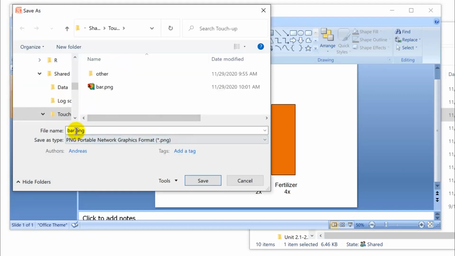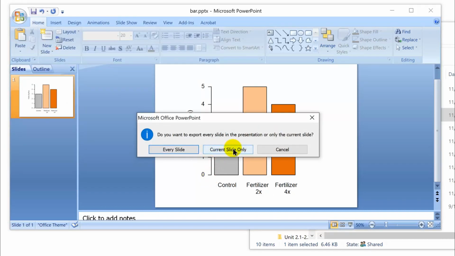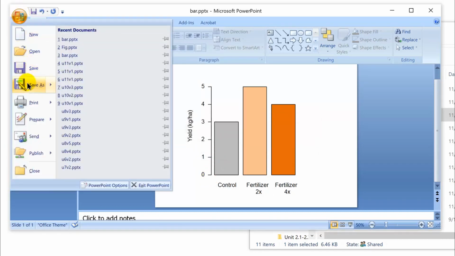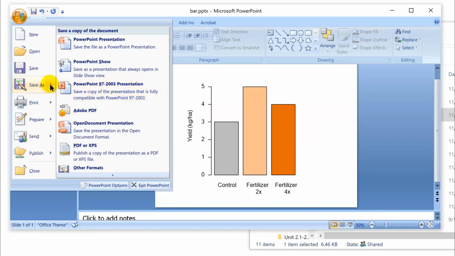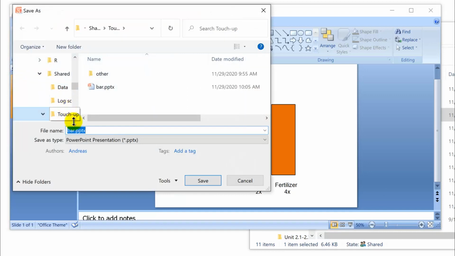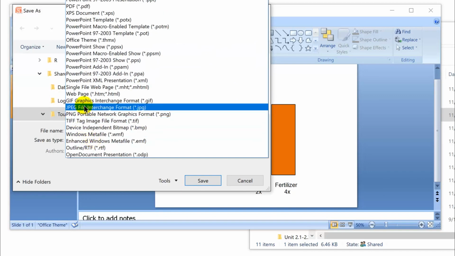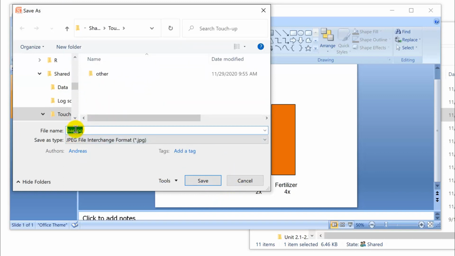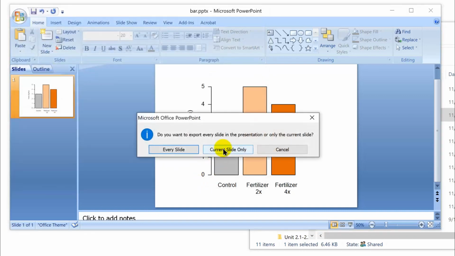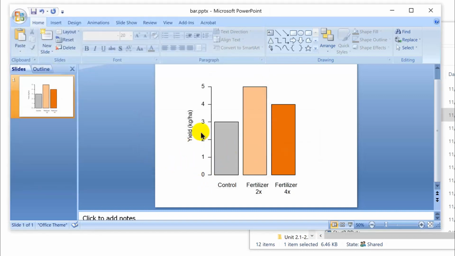So that's right here. So let's call this bar edited. And what else? Let's also save it as a JPEG, just to show you what a bad idea this is. So let's save it as a JPEG file, bar edited. Slide, and we're done. So we have touched up our graph to the final way that we wanted, and saved it in all kinds of usable formats.